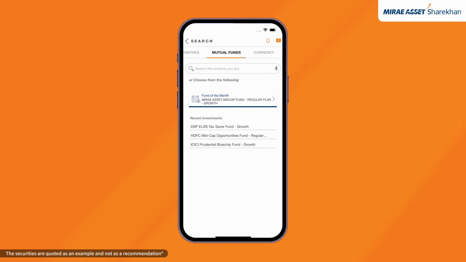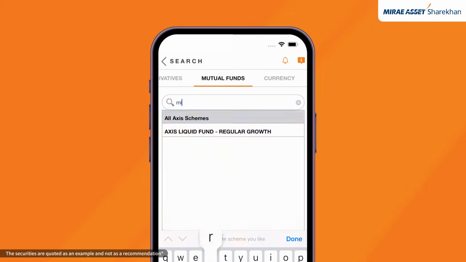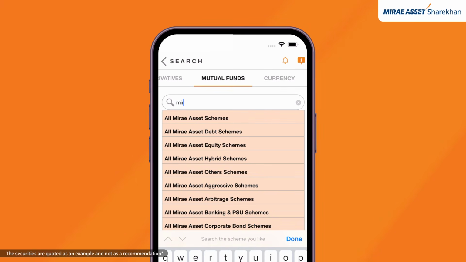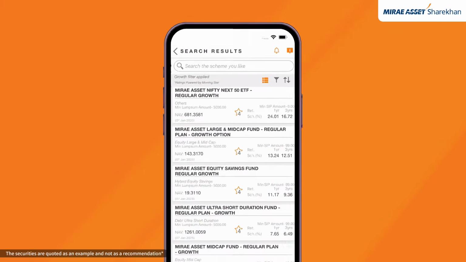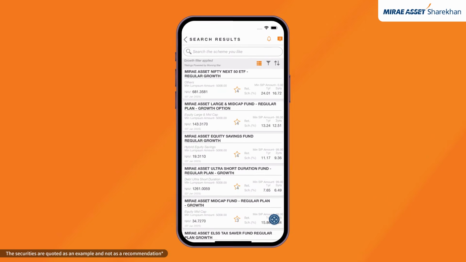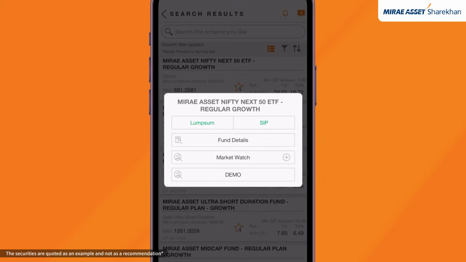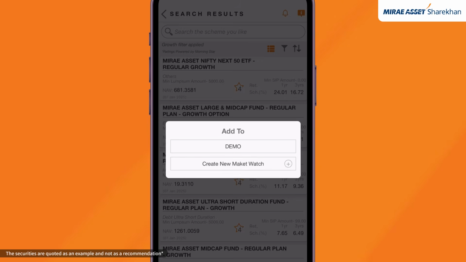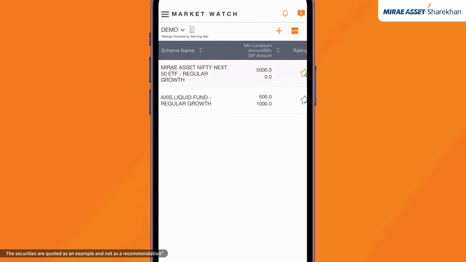In order to add more schemes into your Market Watch, click on the plus sign again and search for the scheme. Take an example, Mirae. Searching for all the Mirae schemes, here it will give me all Mirae Asset schemes. Out of this, if I wish to add any scheme into my Market Watch, simply tap on it. You get a call to action box where the second option below, Market Watch, asks you to add it either to your existing Market Watch for mutual fund or by creating a new Market Watch. I will add to the existing Market Watch and therefore it gets added here.